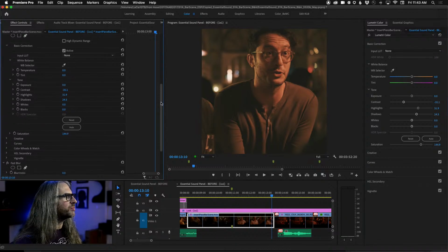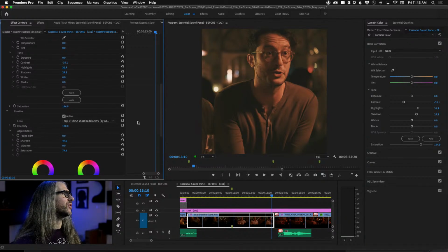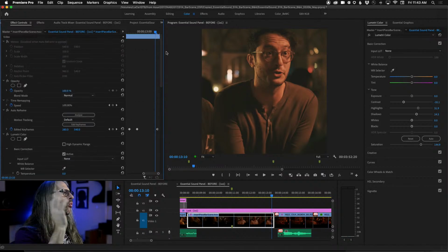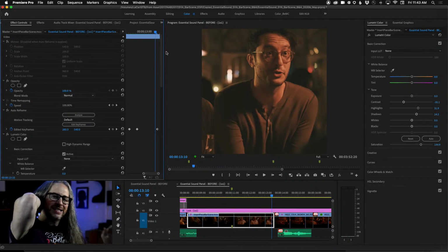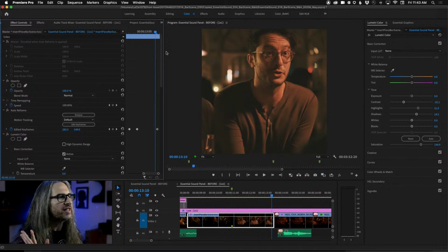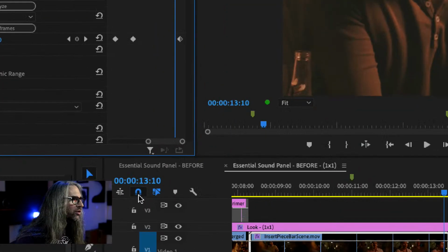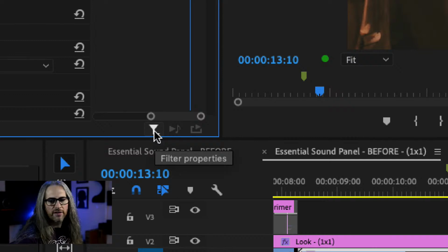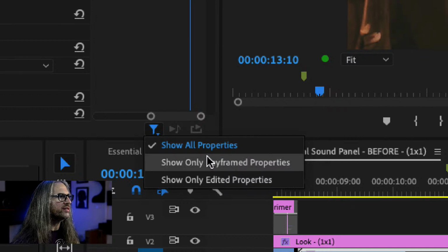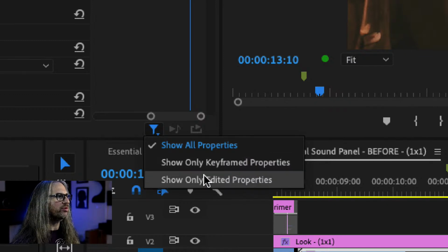So we're modifying all these parameters, and Lumetri is so big, so you have the LUT applied here, and you're scrolling and scrolling and scrolling. What if I just want to see things that I've edited? I don't want to have to scroll through all of this. I just want to see stuff that I've made changes to. Well, now, at the bottom of the effects controls, you have filter properties. So here I can now choose to show all properties, show only keyframed properties, or show only edited properties.